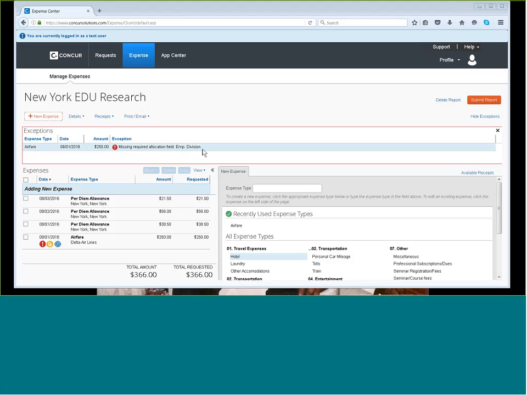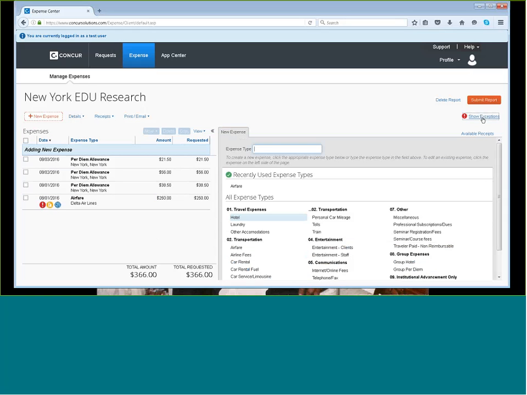So with that being said, just know that there are two types of exceptions. One is a red exclamation point, and those are items that must be resolved in order to submit your report off for approval. Now, I always hide my exceptions because, one, I'm still building, and two, Concur will identify what line item it's referring to with that exception message.